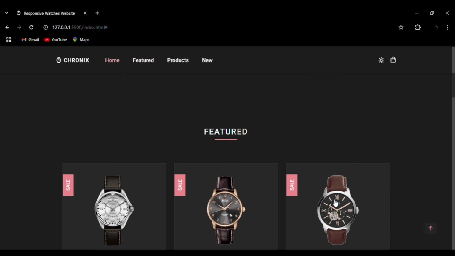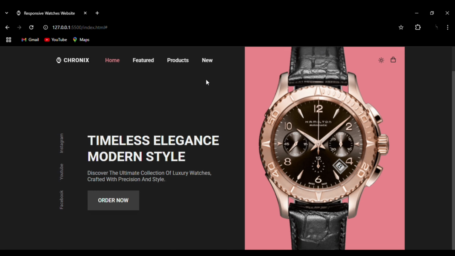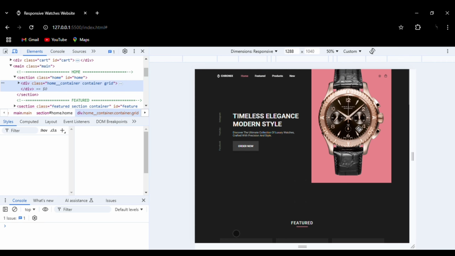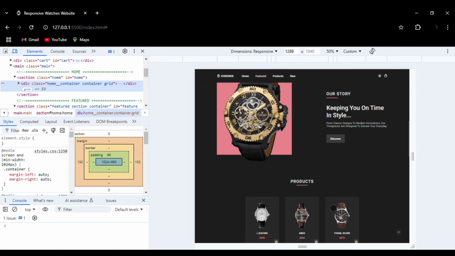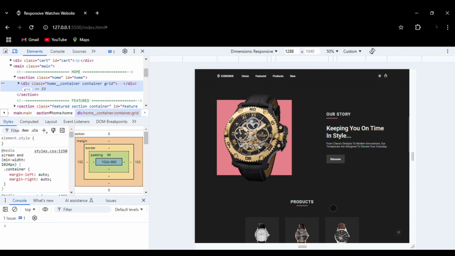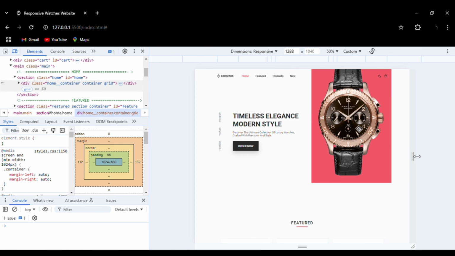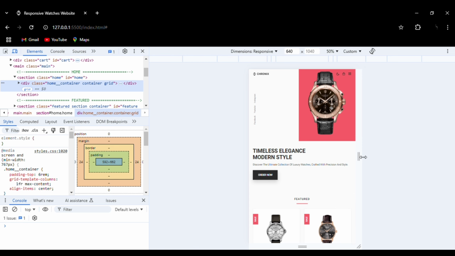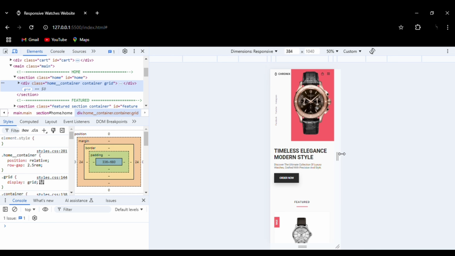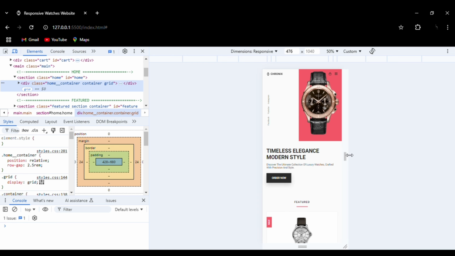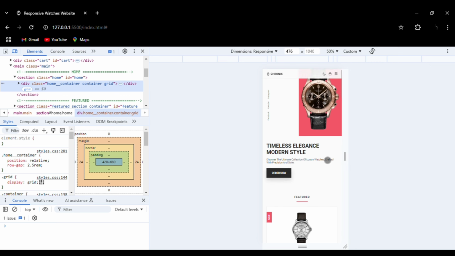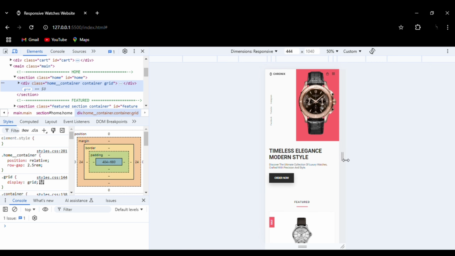Next, the entire website is responsive. That is, it can be viewed in mobile version as well as in tab version. So let me show you that. Right, this is the desktop version as you've seen before. Now we will go into the mobile version. This is the mobile version.